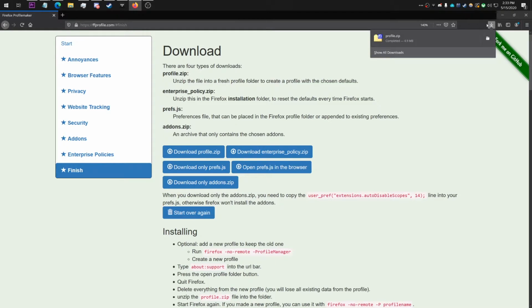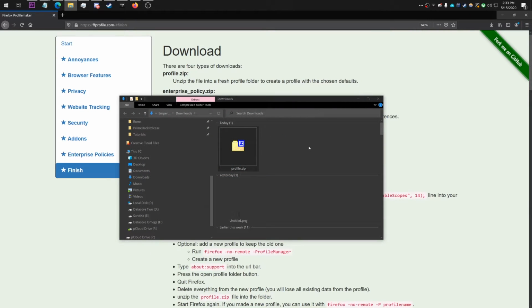In the upper right hand corner, if you're using Firefox, right click and click Open Containing Folder, and it'll bring up where you downloaded. We're going to extract that to a folder. Now that we have extracted this to a folder, we're going to find where Firefox keeps our profiles.